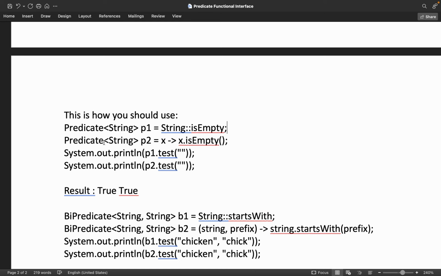So this is the first line. The same line does the same thing, but it is using a lambda expression. Predicate of type String p2 is equal to x, and then we are using the lambda expression x.isEmpty, the method of the String. Now we are calling the p1.test method. We know that p1 is a Predicate of type String, and Predicate has a method called test. It will just check whether the condition is true or false, so it returns a boolean. We are passing an empty string, so it checks whether it is empty or not. In the second also it is checking empty or not, so both will return true.